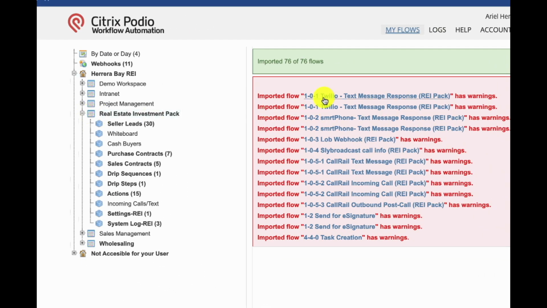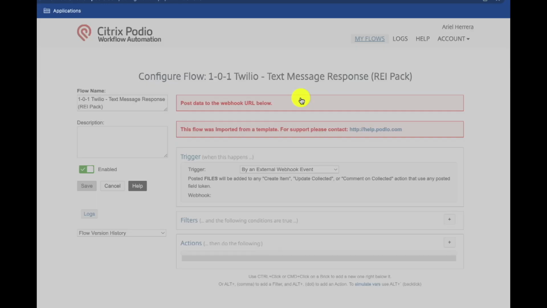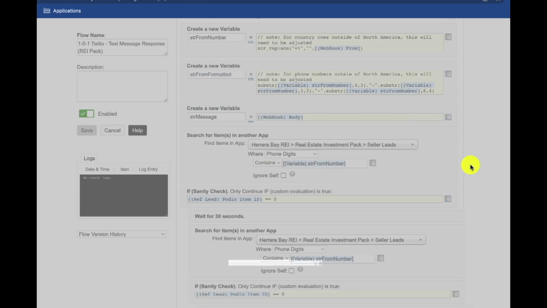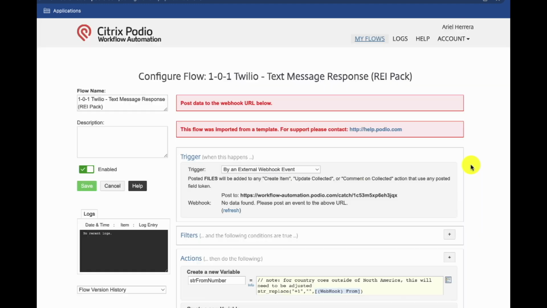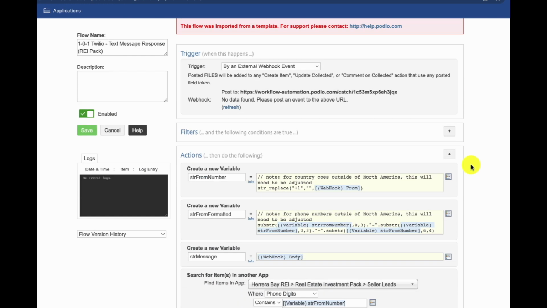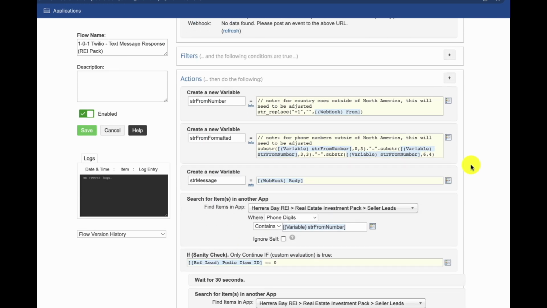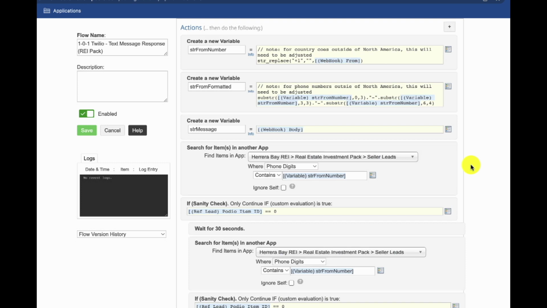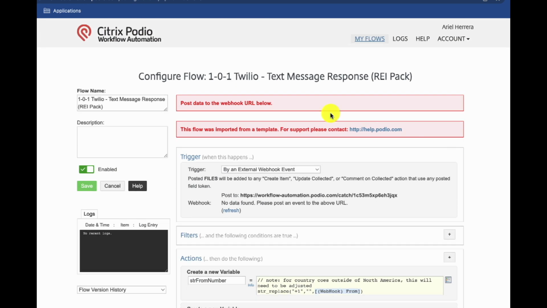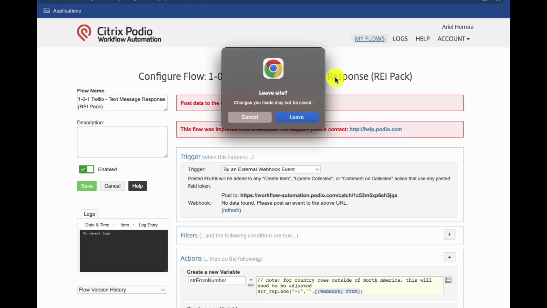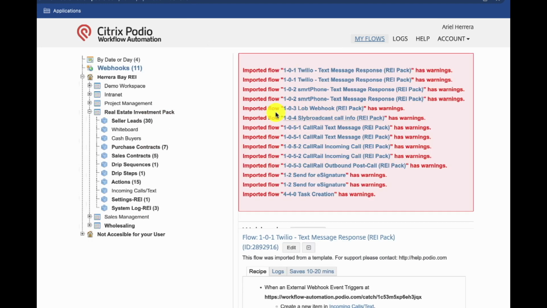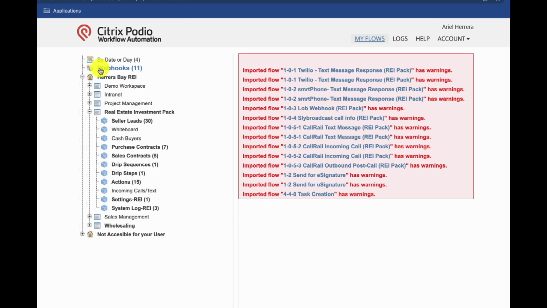We can click any of these flows, and inside we're going to get a detailed overview of how this flow works. Although it may seem complicated at first, the 3 steps are triggers, filters, and then actions. Luckily, Podio has already set this up for us so that we can start to utilize it right away. If you need to go back, always select webhooks to see them.